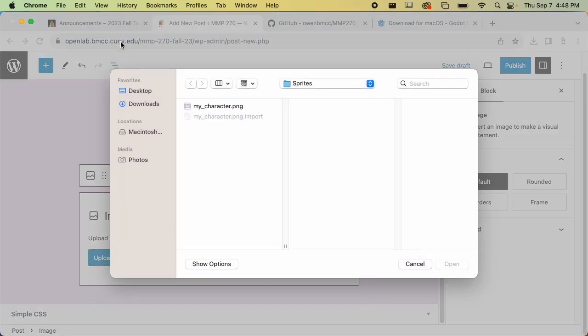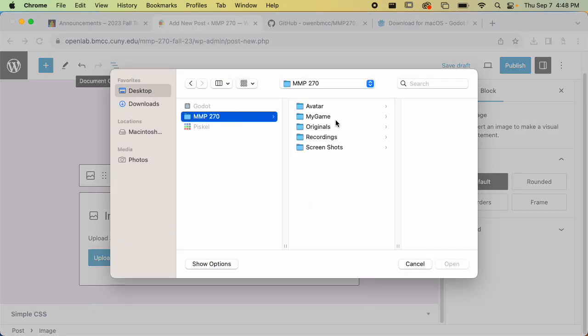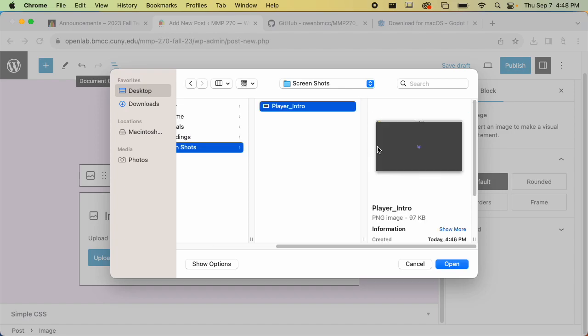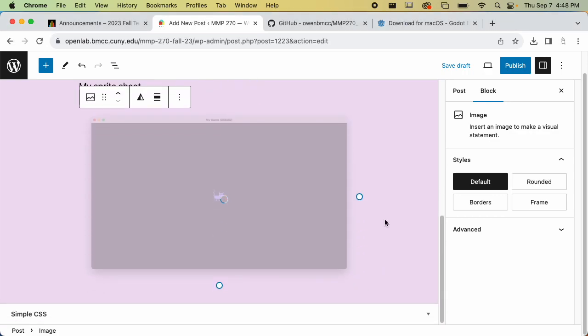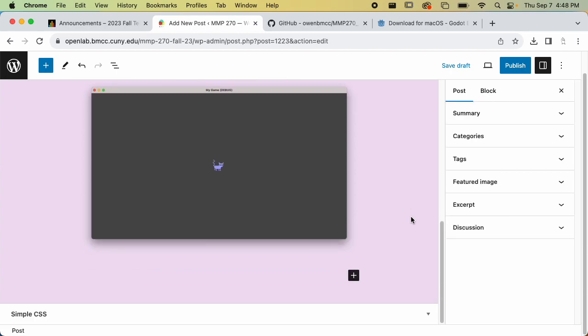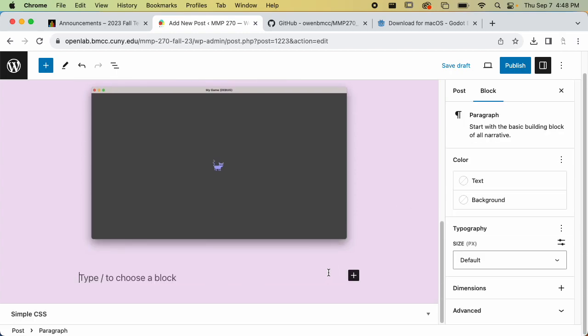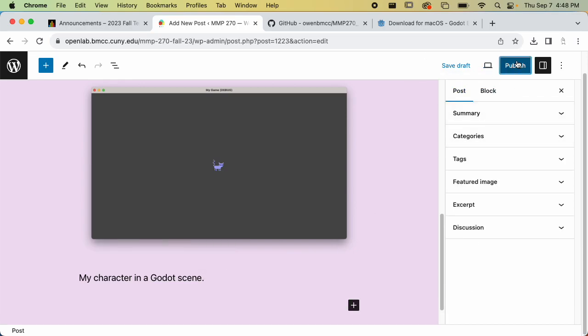This screenshot obviously isn't very exciting, but we just wanna get in the habit of posting examples of our work as we build out our game. We want to be able to show people what we're working on, to have some documentation, to get people excited for the design, get feedback. There's not a lot going on here, but it's just getting that process started. So here we go. My character in a Godot scene. Okay, so that's all we have to do for this assignment.